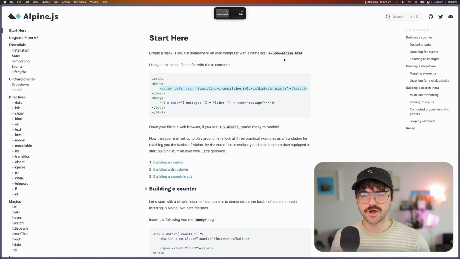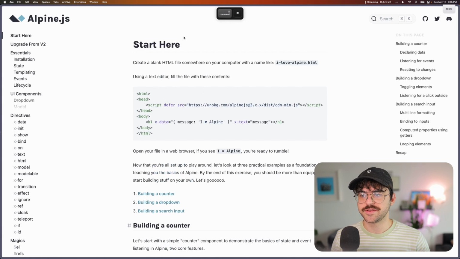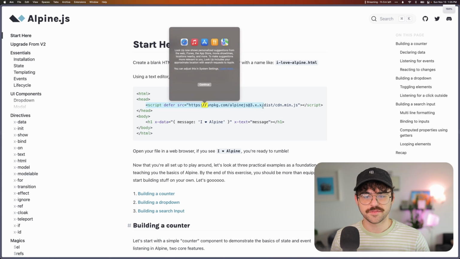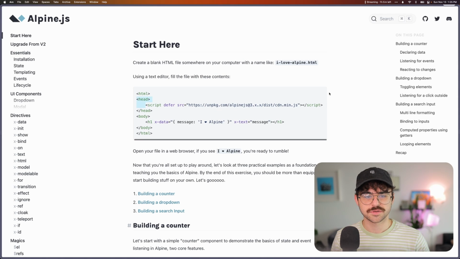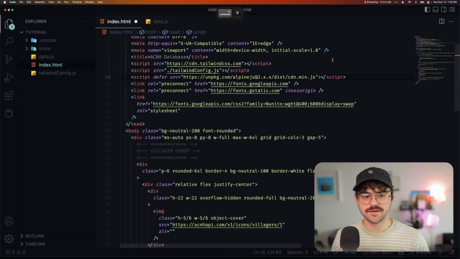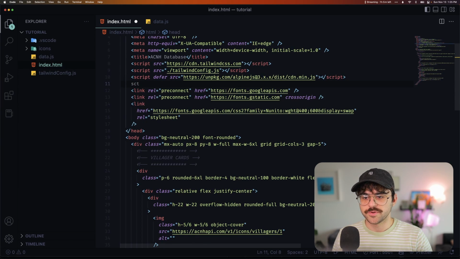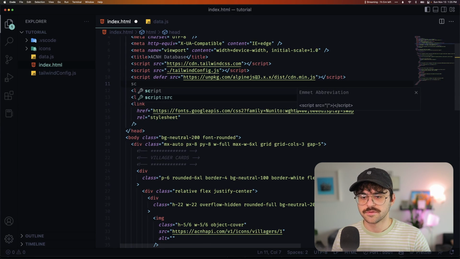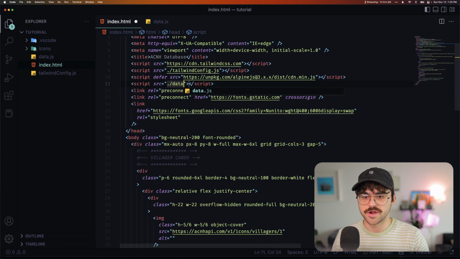So let's go over to Arc, and you can see here in the AlpineJS documentation, they've got this script line that we can import. So I'll do that, paste that in here. And then right after that, we'll do another script where the source is our data.js.